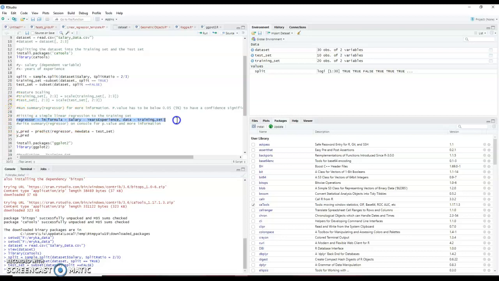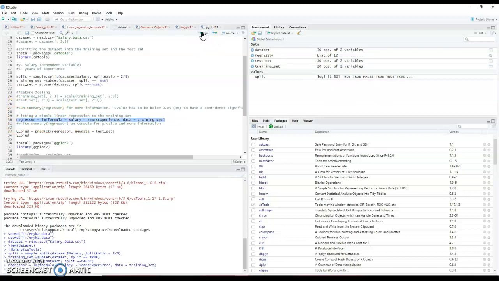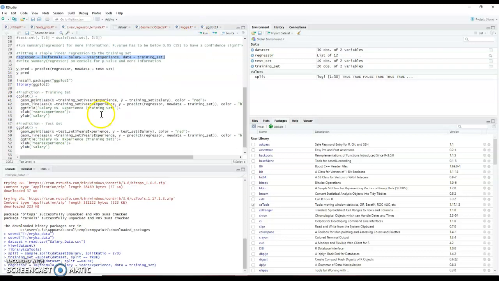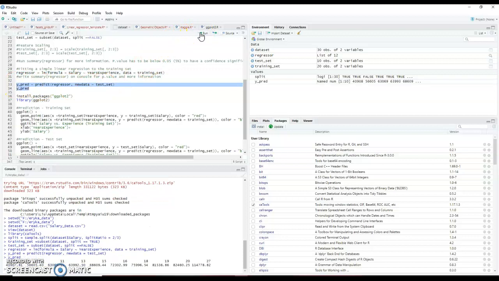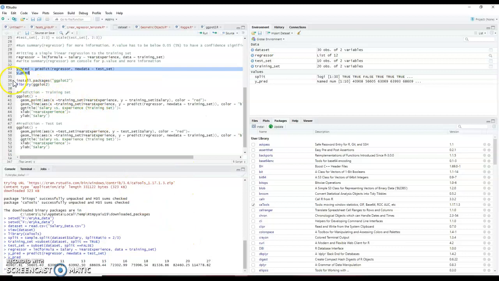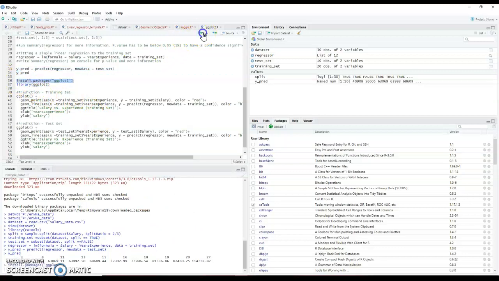Alright, so the regressor. This is going to fit a simple linear regression to the training set. And now I need to install ggplot2.